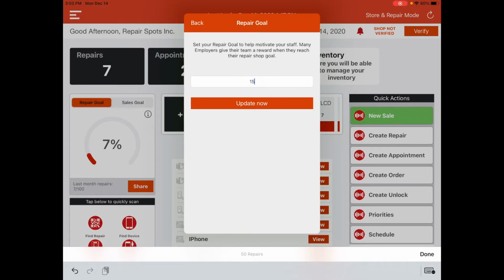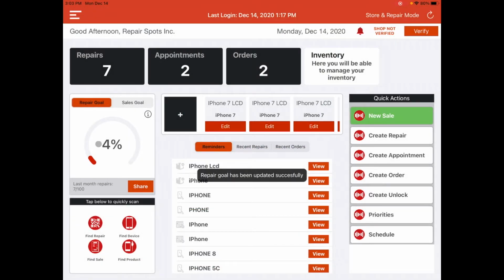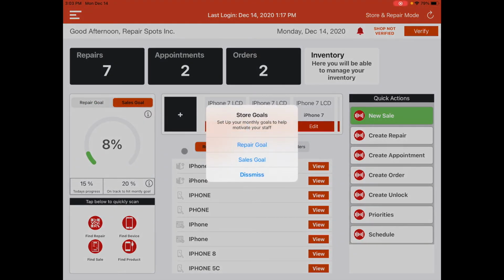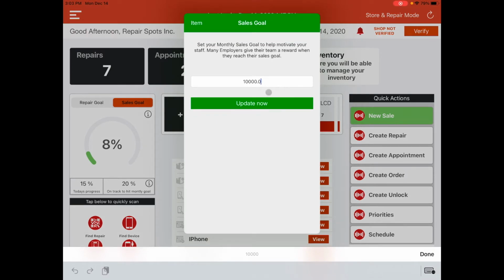Now if we wanted to increase this goal to say 150, we can. We go update now. And there we go. It is now updated. We can also go to our sales goal and we can also update that as well.